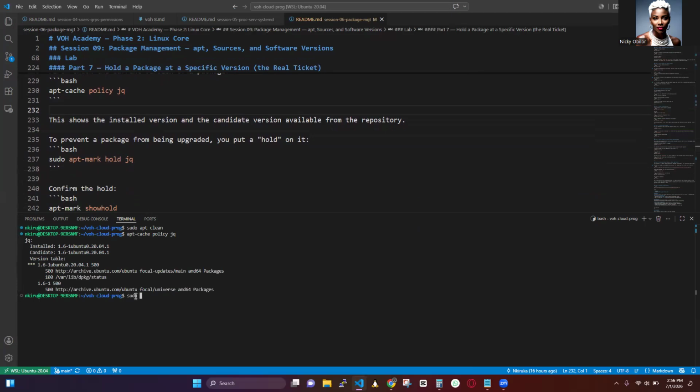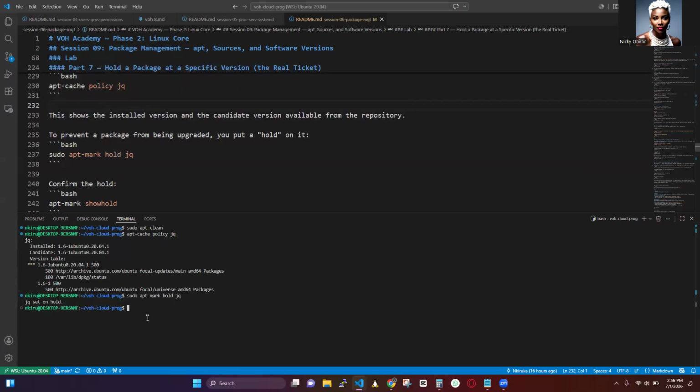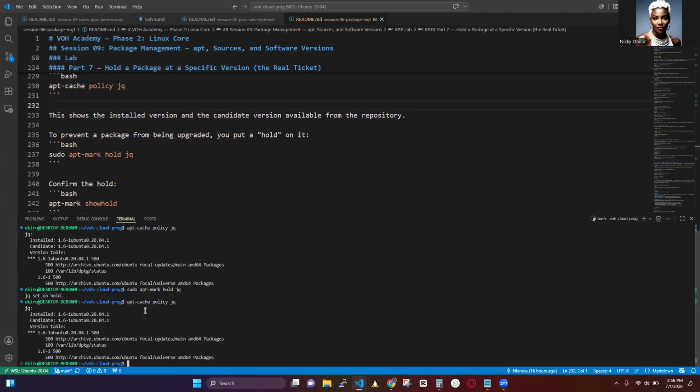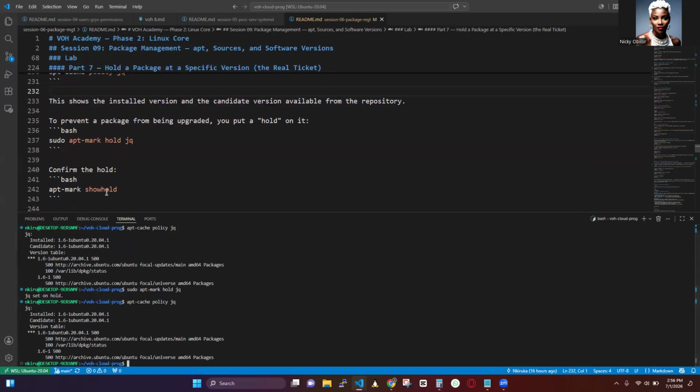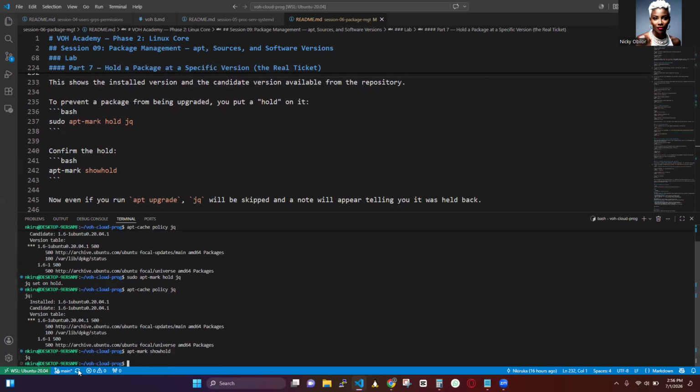So we can go apt-mark hold jq, so we say set on hold. Okay, so we've set this 1.6 on hold. Now, let's confirm the hold. So we run apt-mark showhold. This is supposed to show us all the tools that are on hold. So for this system, it's only jq.